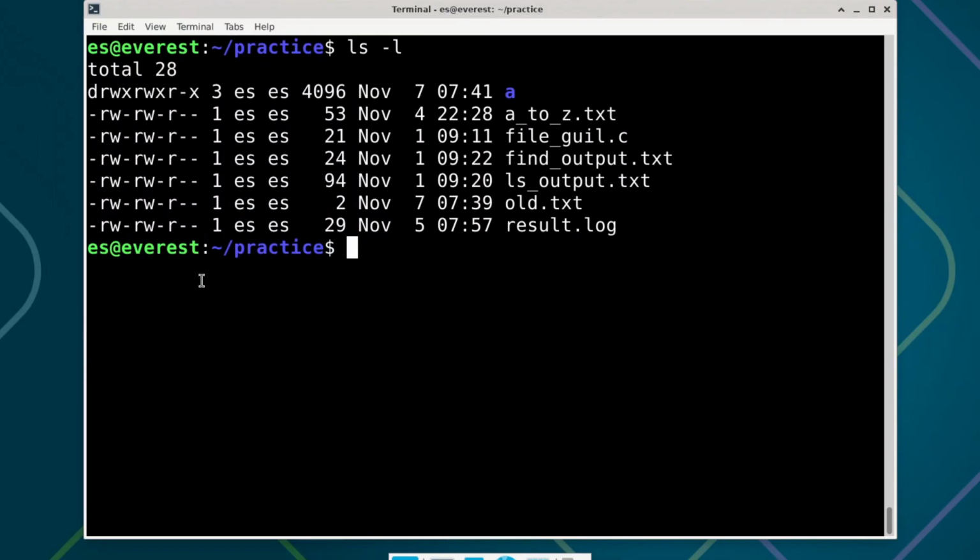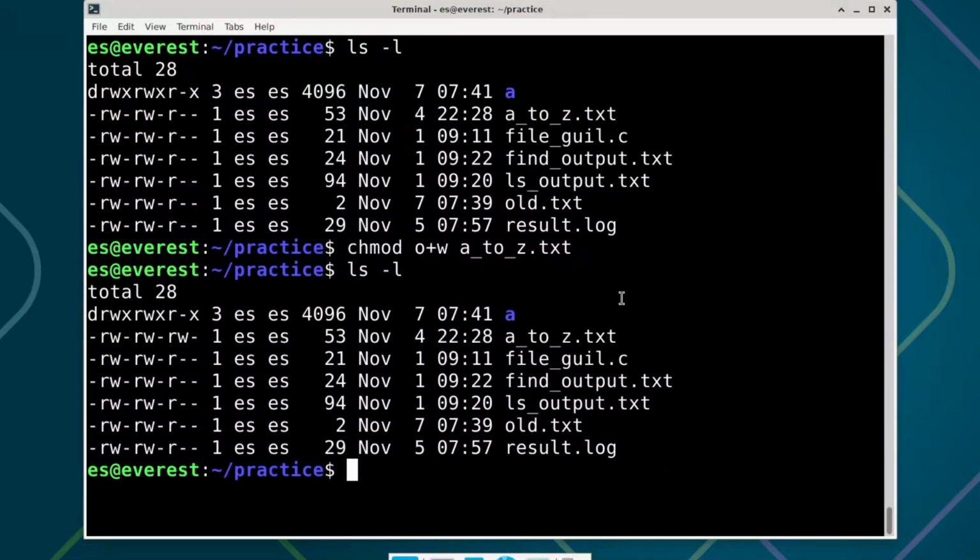These permissions we can also change by using the chmod command. There are two ways we can change. There is a shortcut: user is U, group G, others O. Let's say others don't have the write option here. I want to add write permission for others to this file. Let's do ls hyphen l. Now we can see write has been added here to the other.